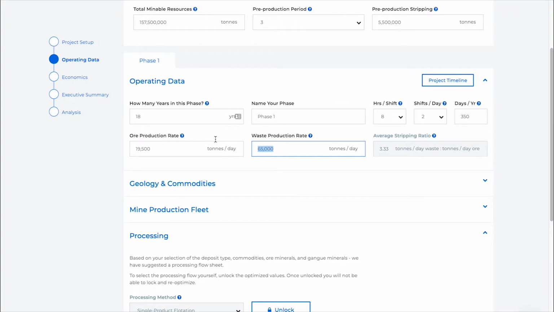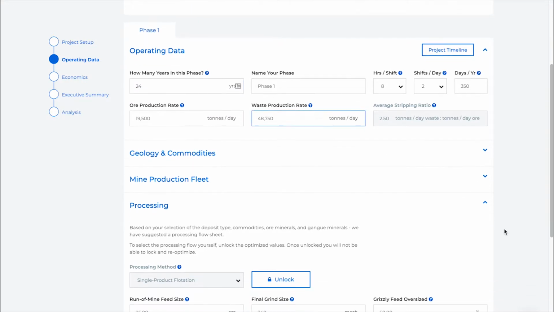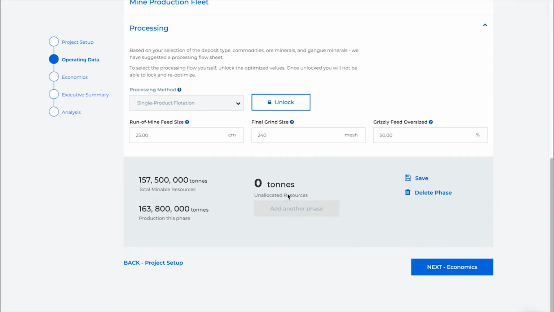Now enter 2.5 times this value, or 48,750 tons per day, in the waste production rate field. Finally, change the how many years in this phase field to 24 years. Notice that the unallocated resource counter reads 0 tons.